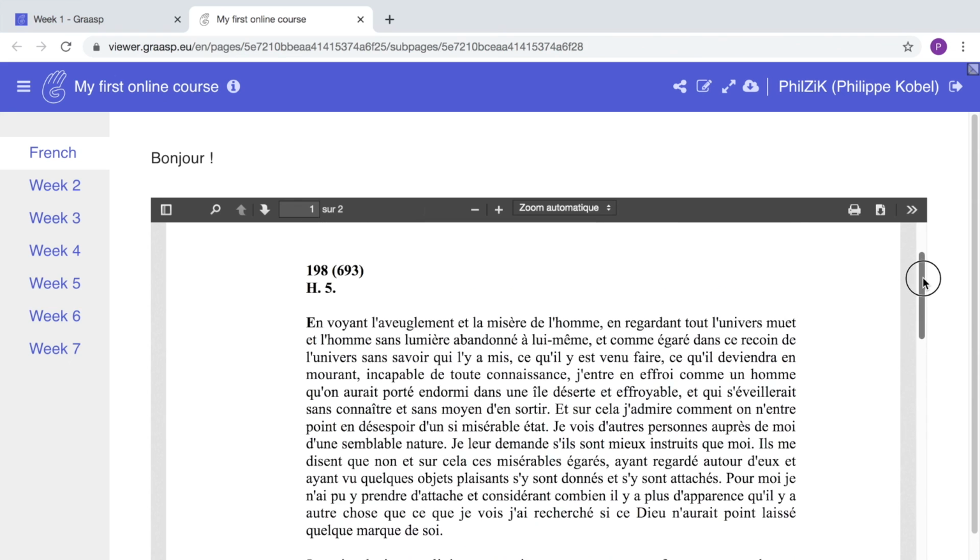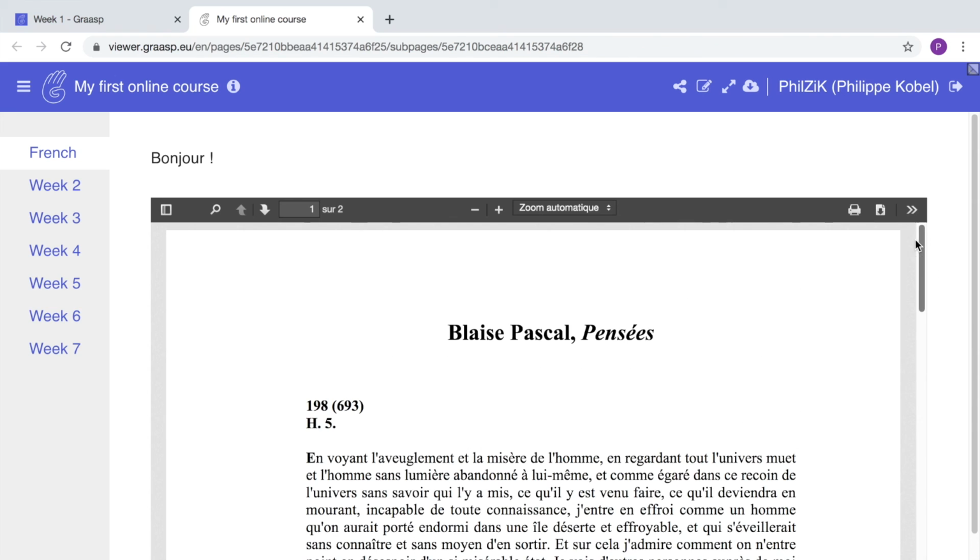So students can scroll your document. They can also directly download it or even print it. So this is very handy and it works for any type of file, be it a PDF, a doc file, an Excel file, or an image.